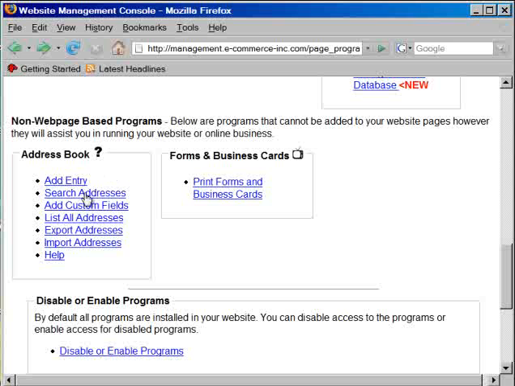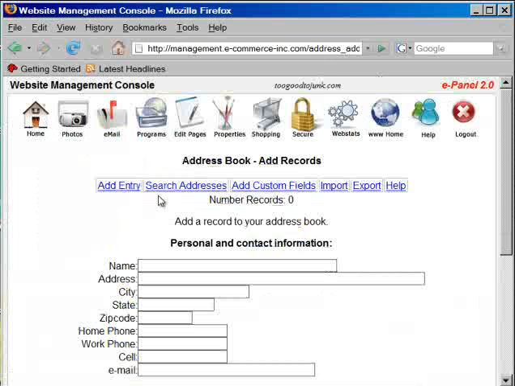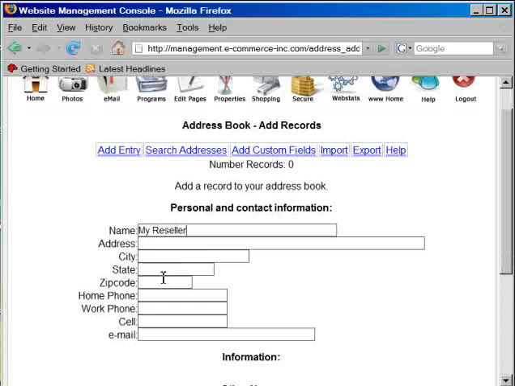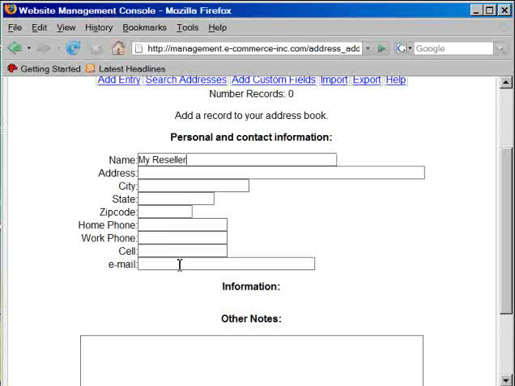You can create a database by adding an entry. We can add an entry, say, my reseller. You can put in other information if you want it. You don't have to put information. Certainly you probably want to have a cell phone number, so put in a cell phone number. We might have an email address.